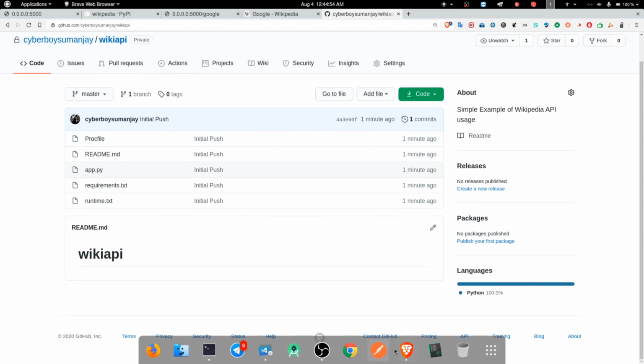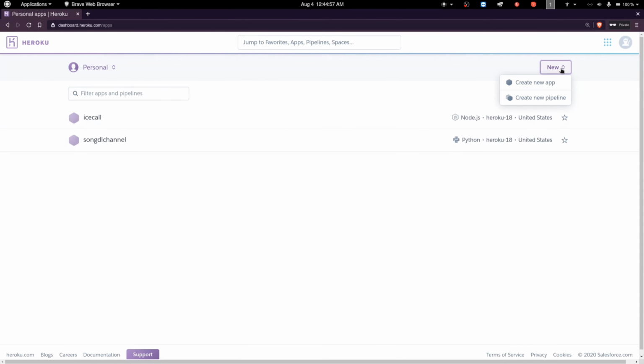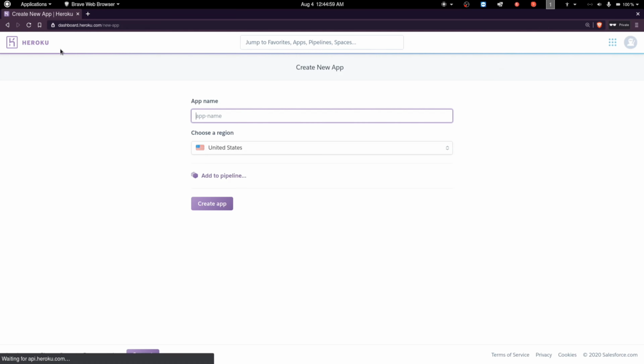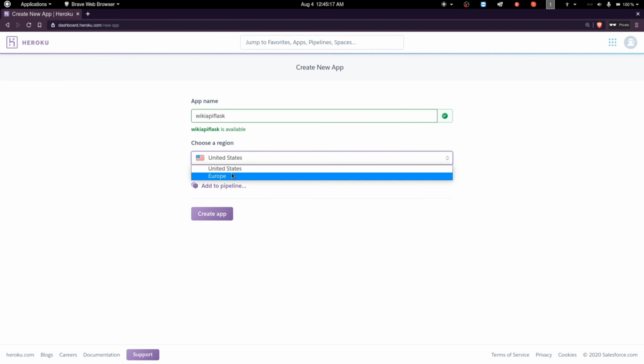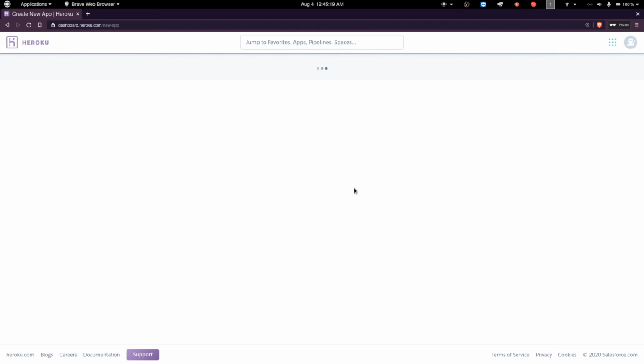So now we will open heroku.com. We will create a new app. If you are new to Heroku, just sign up for an account, and you will get an interface like this. Create a new app and then write wiki API. It's taken, so wiki API flask, whatever name is available. Choose a region between Europe and United States and create the app.